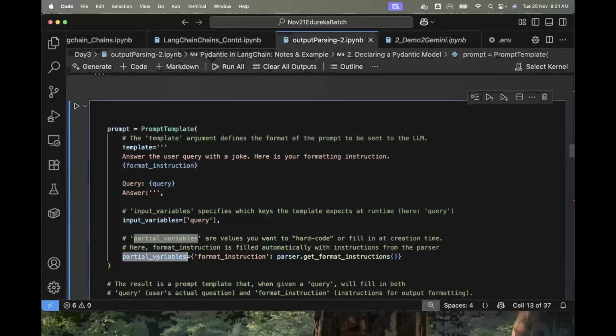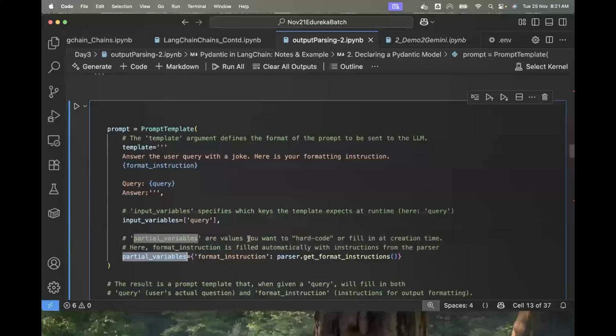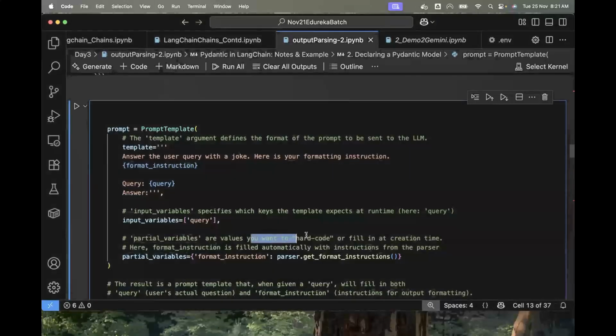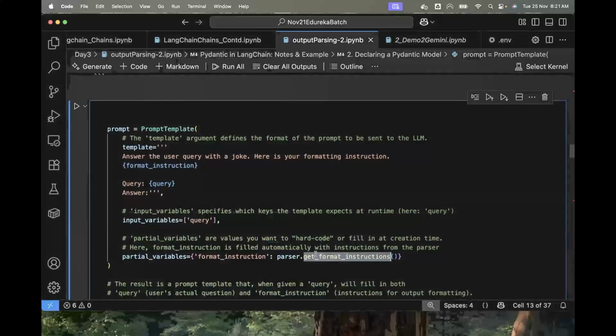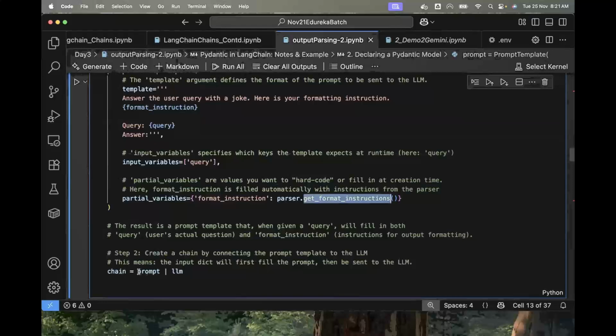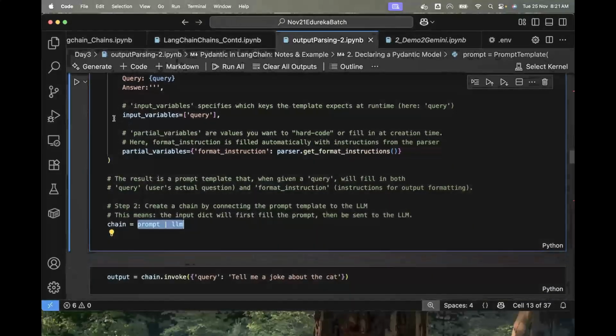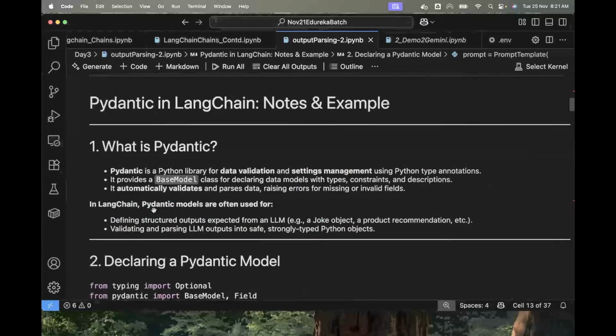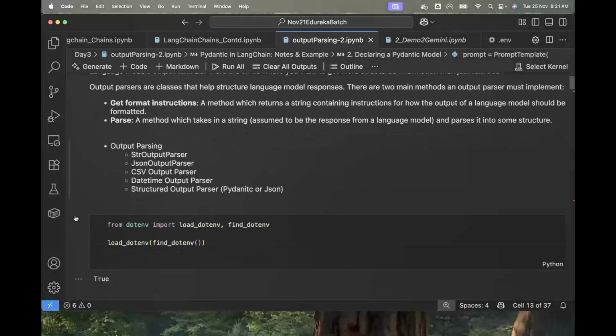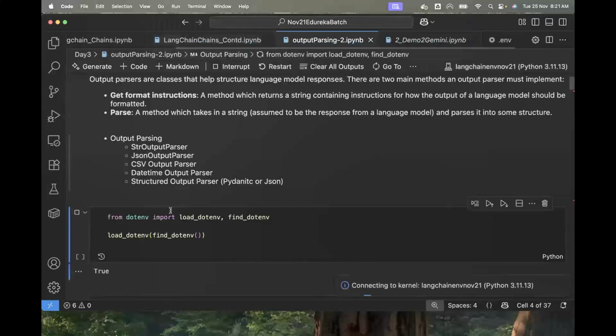Partial variables. So remember, whenever you want to pass the output format or any format instruction, you use a keyword called partial variables. Partial variables are the values you want to hard code or fill in at creation time. In this case, I am passing the output instructions. So here I create a simple chain, prompt to LLM, nothing more than that. If you see the output here, let me just run it because I haven't run this from the beginning, so I can see the output also in parallel.